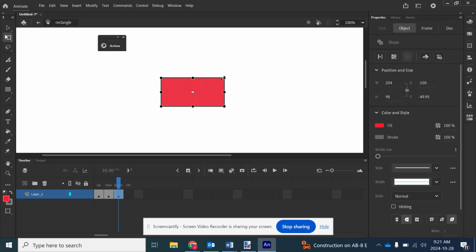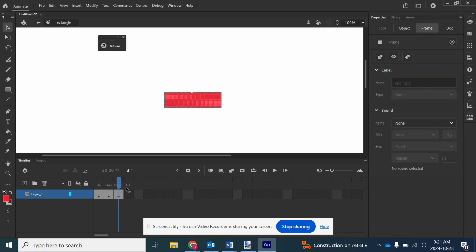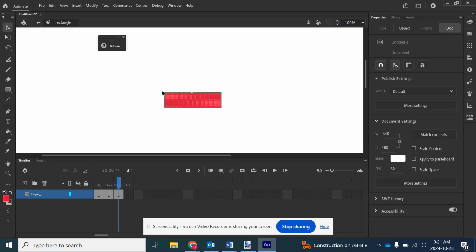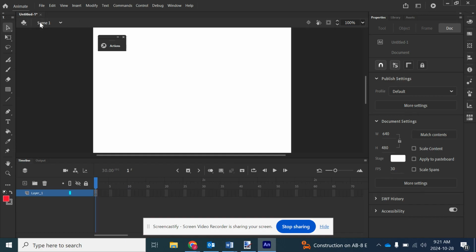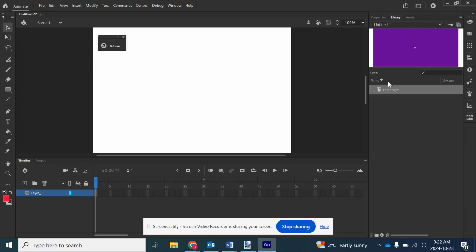If I were to shrink this, and I brought it down, it's up, it's over, it's down. Only what is in the down state becomes a registrable point of contact for your button. What do I mean by that? When I go back to my main timeline, I don't have anything here because I created a new symbol. So I'm going to go into my library, find rectangle, and drag it out.